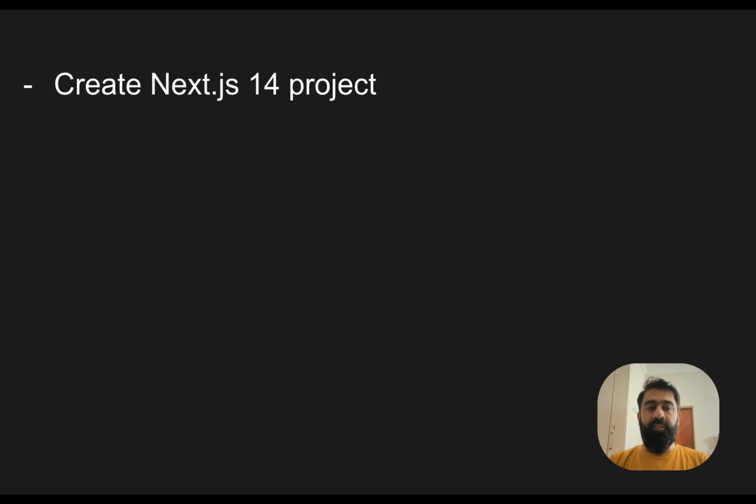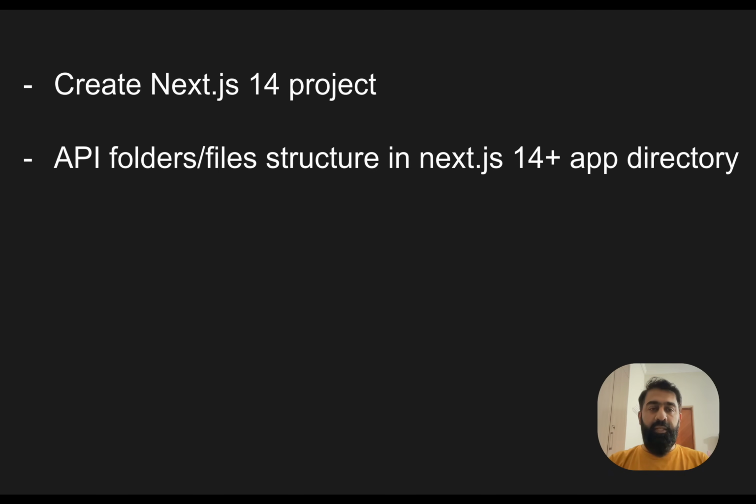So these are the topics I will be covering in this tutorial. First of all, I will be creating a new Next.js 14 project from scratch. After that, I will be explaining what the different folders and file structure recommended by Next.js are in order to create APIs in our project. After that, I'll show you how we can connect to the database. In this case, I will be using MongoDB.